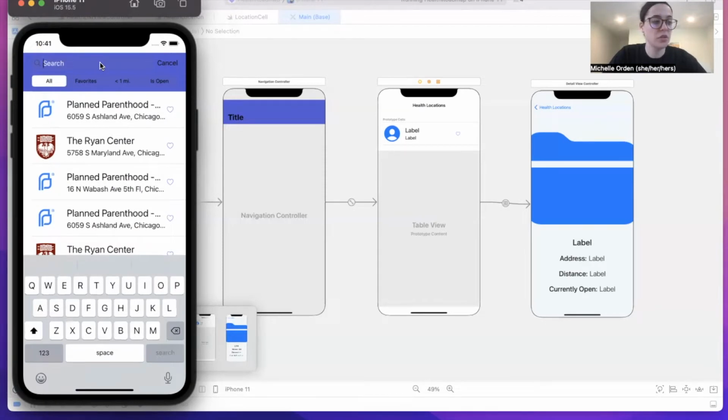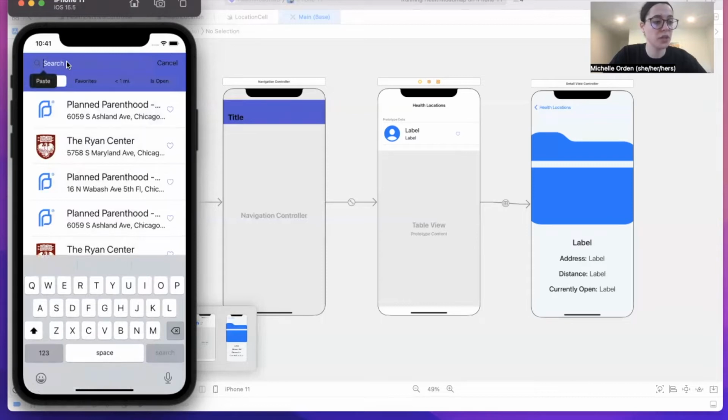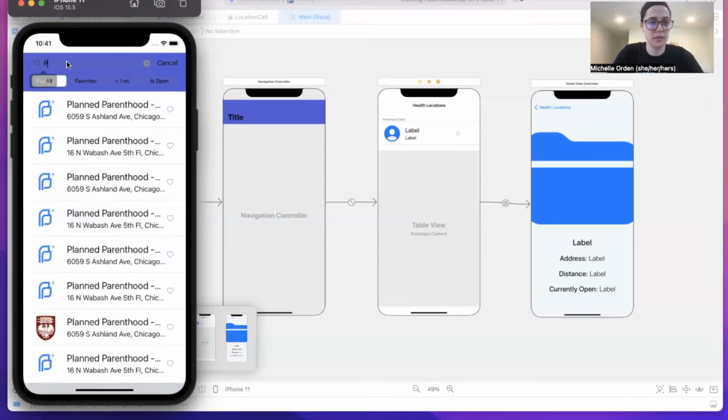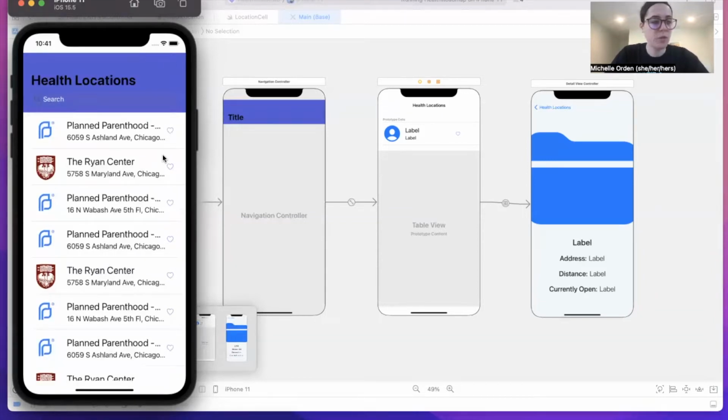Users can also use the search bar here at the top to filter which locations they would like to see. For my final project, I wanted to add functionality to this app so that users could favorite their preferred locations and subsequently view only their favorite locations. Let's dive into the code and see how this works.